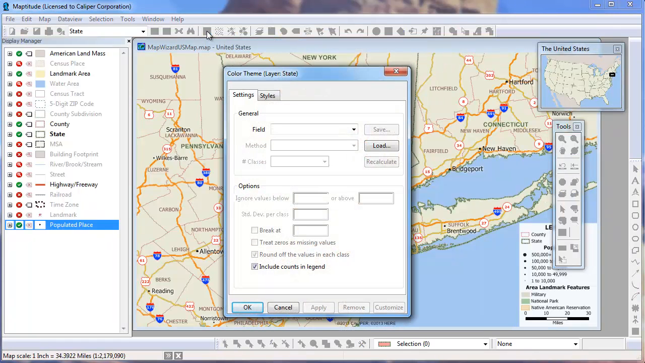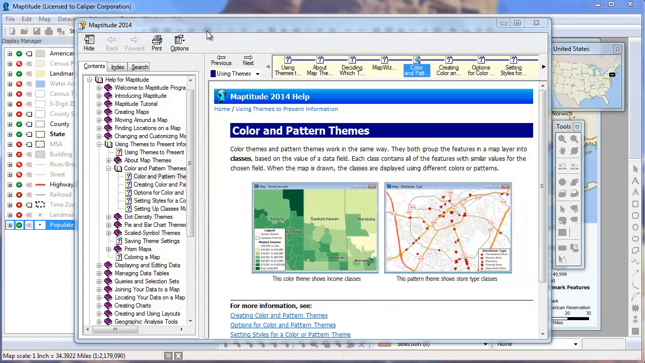When a dialog box is open, you can press the F1 key to display help. The help system will automatically go to the relevant topic.